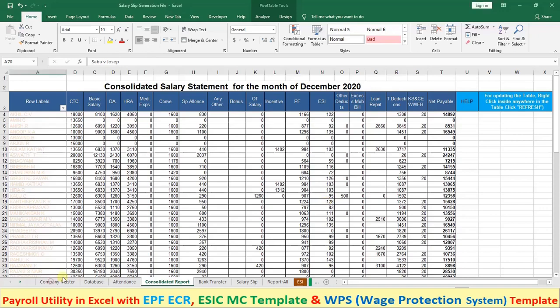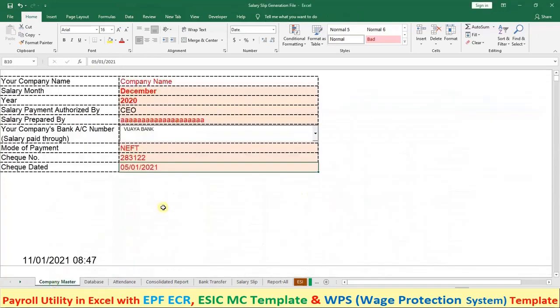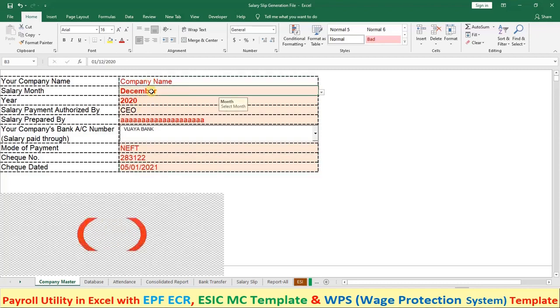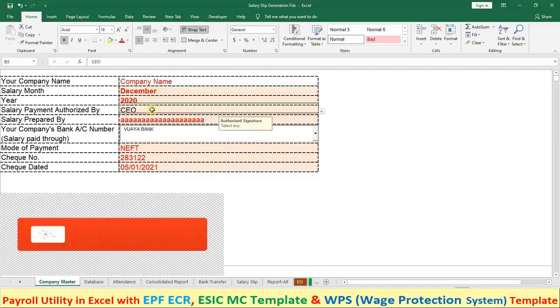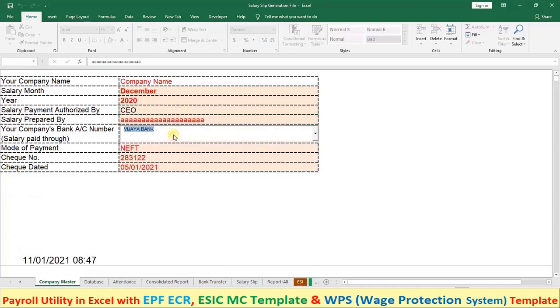Just see. Our first tab is Company Master. Under Company Master, we have to assign our company name, the salary month, year, the authorized signatory designation, prepared by whom, the name of our banker, the mode of payment, NEFT, cheque, like that, and the disbursement date of salary. This is all the matters related to the company.